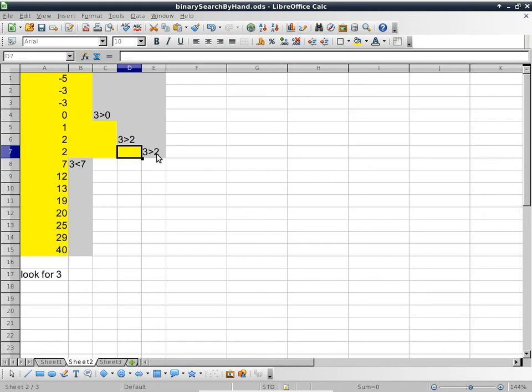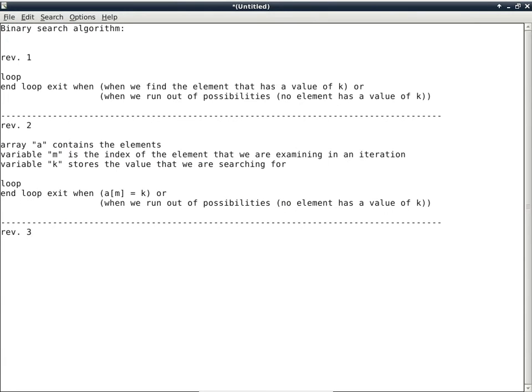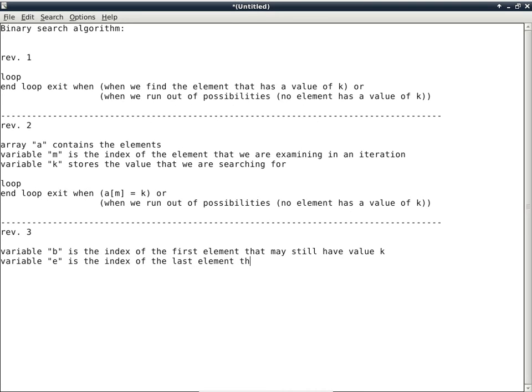I'm just having 2 bookmarks. One bookmark to mark the beginning of the range, and another bookmark to mark the end of the range. Okay, so that's what we'll do. In the algorithm, we'll add 2 more variables. We'll have variable b is the index of the first element that may still have value k, and then we have variable e for end is the index of the last element that may still have the value k. Okay, well this is cool.